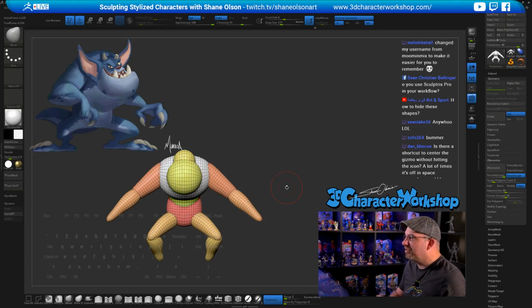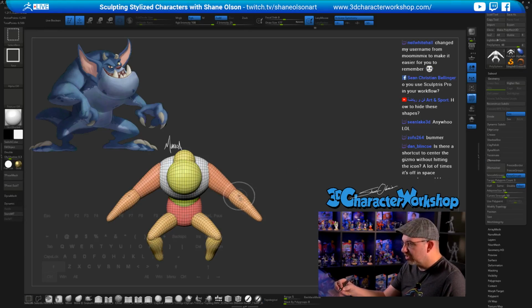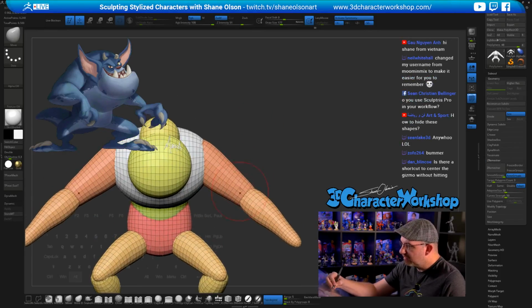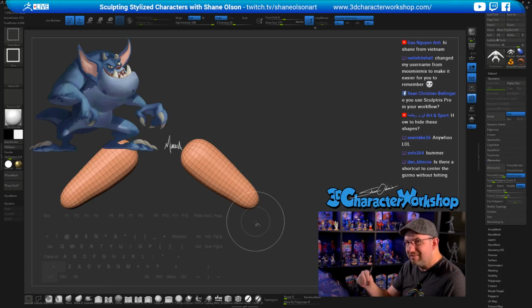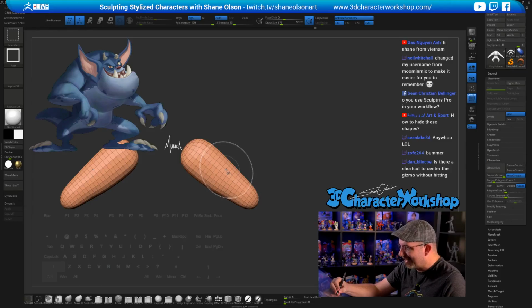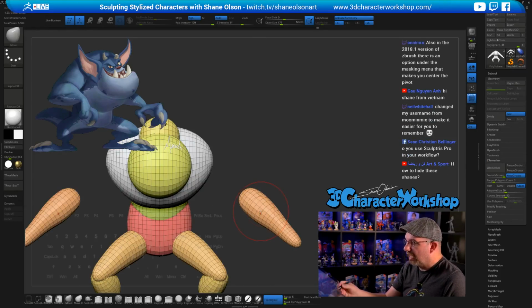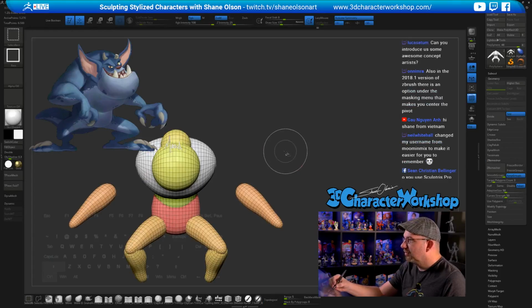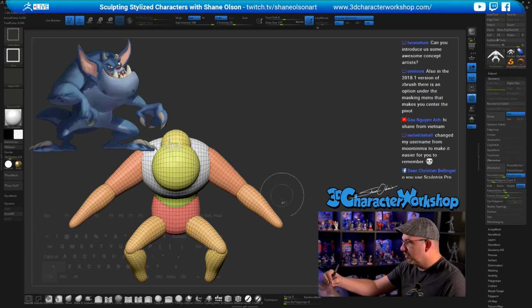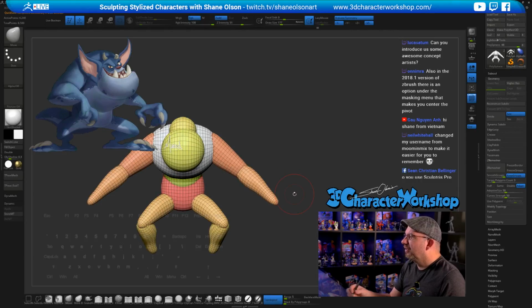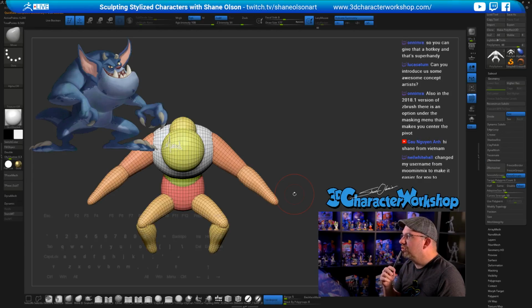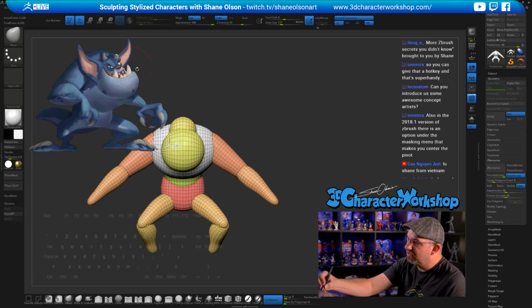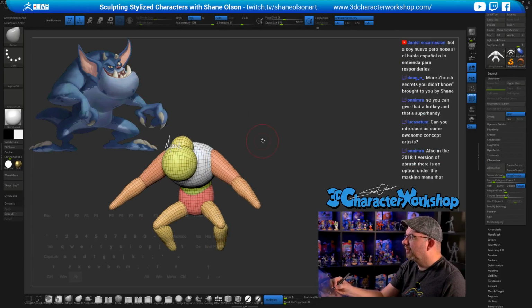Oh, geez. How to hide these shapes? You just hold Control plus Shift and tap on it. It's best if you tap on a dot, like a vertice. See that little white dot? Tap on that, and it'll isolate that object, and then tap on it again while holding down Control and Shift, and it will invert what's hidden. Then you can just hit Control plus Shift and tap on the background, and it'll come back. Do I use Sculptris Pro in my workflow? I do, eventually. I will when I get up into his face, up in here.